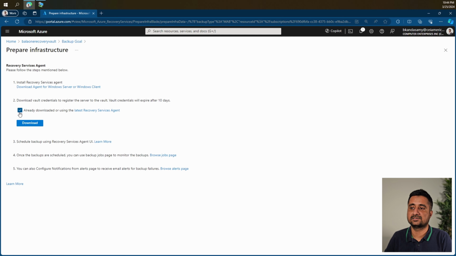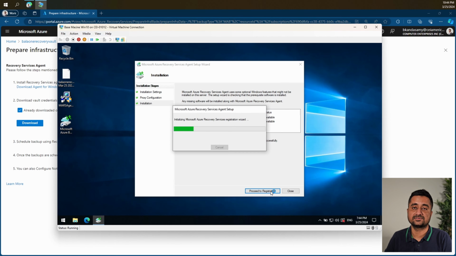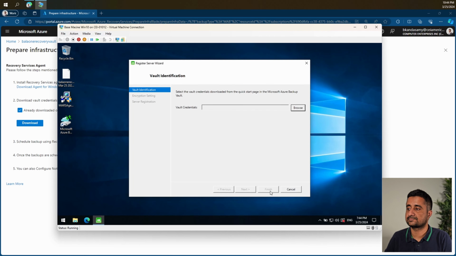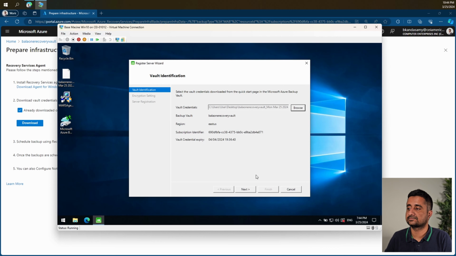Once you click that, click on download. It will download the credentials for you. I already copied the credentials over here. Let's go to proceed to the registration. Choose the vault credentials. You can see that it picked up the recovery vault and the location and all the details.